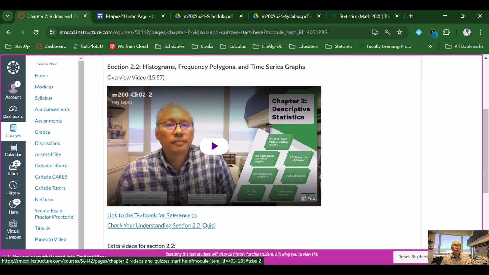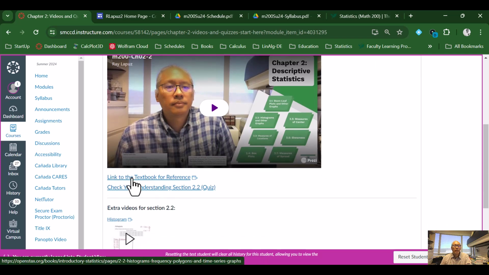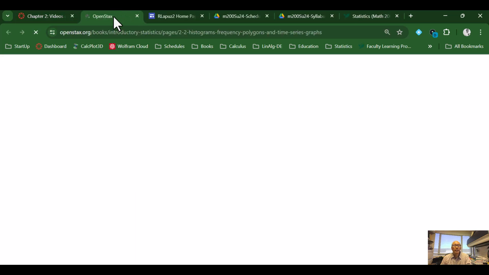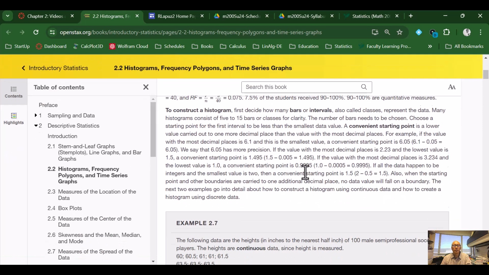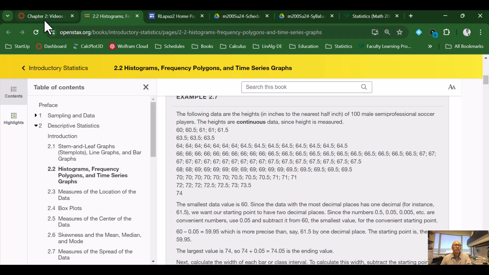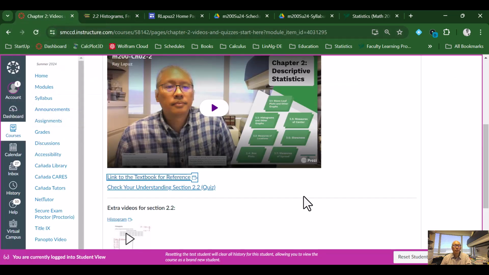And here's another video of section 2.2. And here we have a link to the textbook. So you can click on that and it'll open up the OpenStax textbook in that particular section, section 2.2, histograms, relative frequencies, etc. So you can read through that if you want, before or after the video.